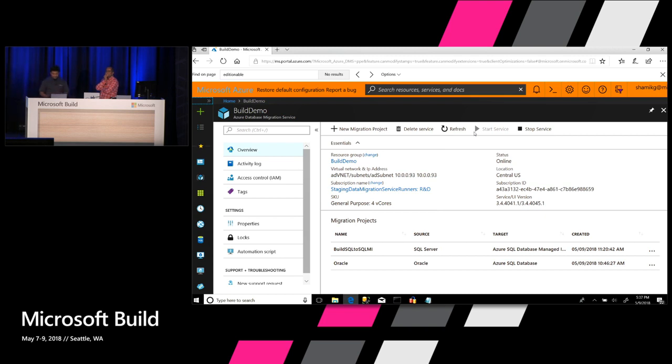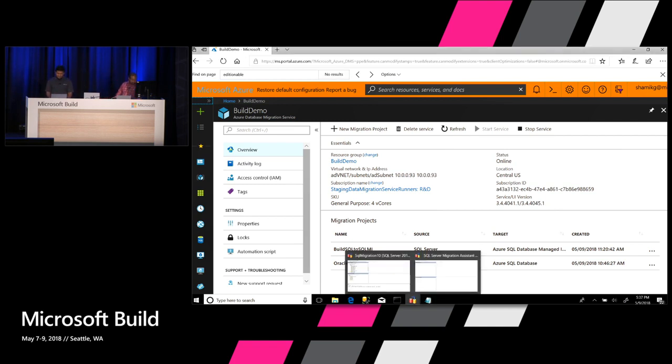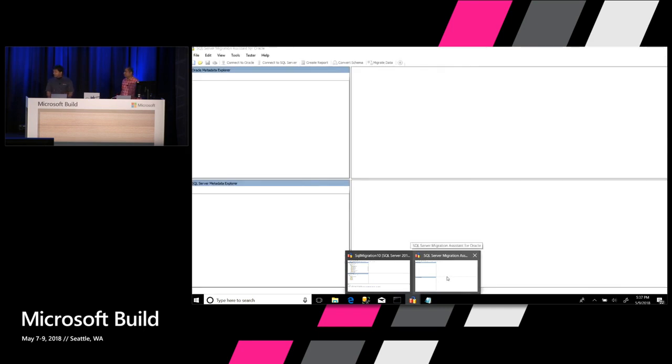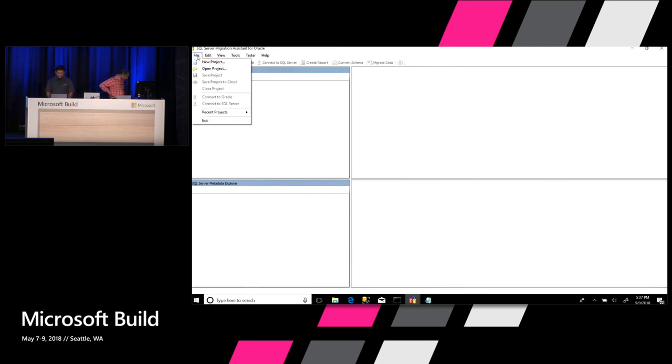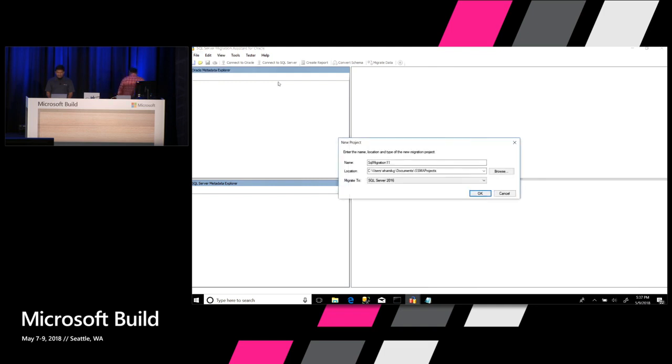So without any further pause, I will take you quickly over to SSMA. The first step would be to launch SSMA. We are on version 7.8 right now. The first thing you would do is create a new project, give it a name, and then say migrate to, let's say, SQL Server 2016. This is very specific to SSMA for Oracle. We have 5 different offerings, for Oracle, Sybase, DB2, and MySQL.